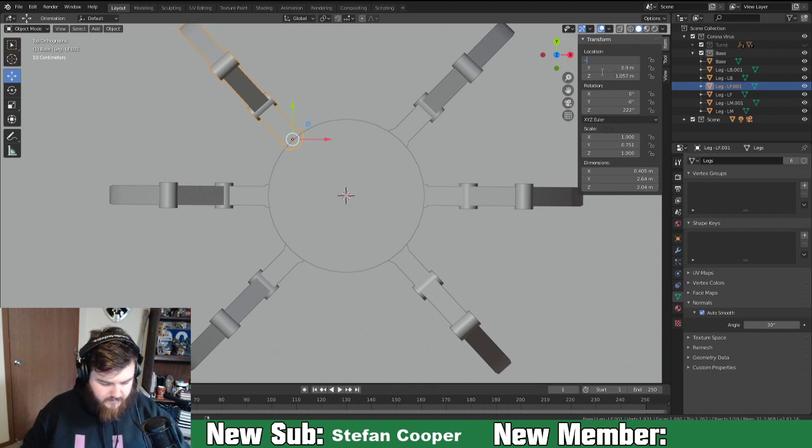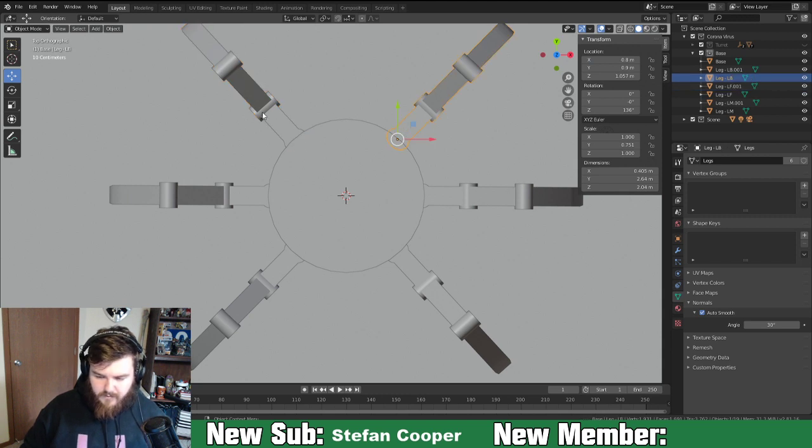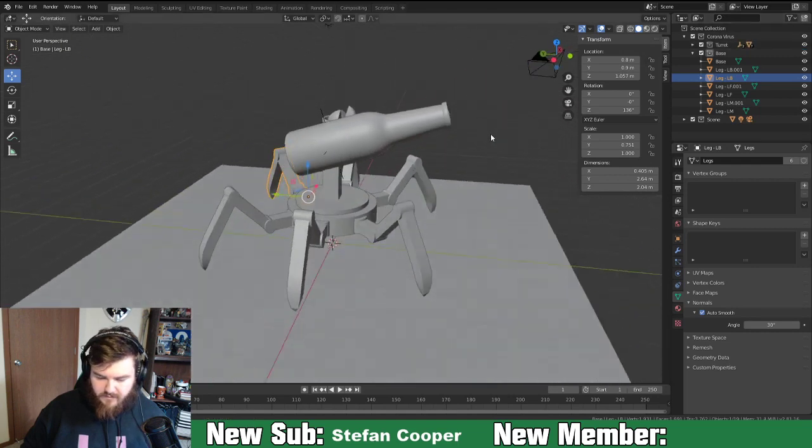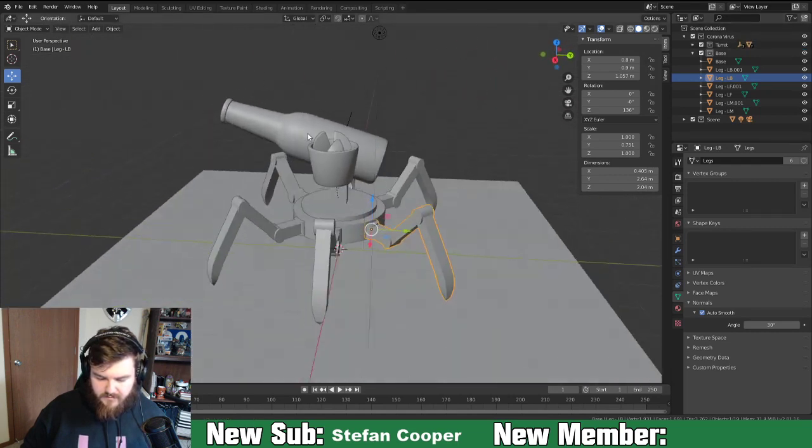Without actually meaning to, so negative 0.8. Okay, cool. So now these are kind of locked into their positions, which is good. So we have that. We have our turret base.